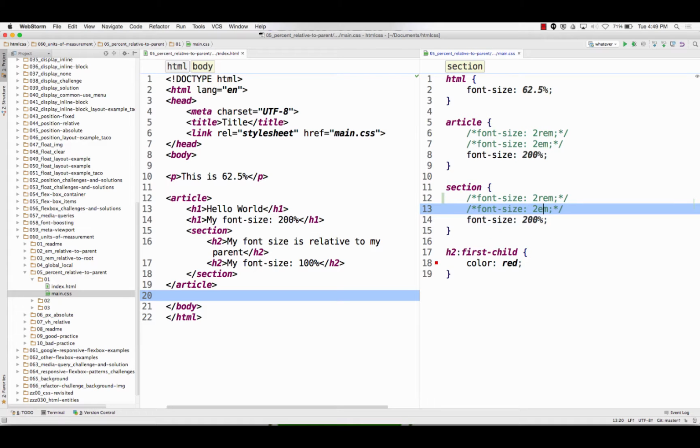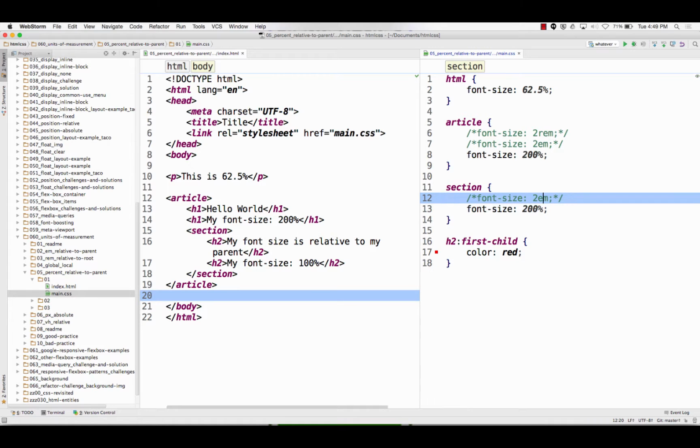Yeah, it totally would work. I could do that one because I want 200%. This one doesn't work there because section is 200% of its parent. Percent goes to its parent. So I could do em. So I had it right the first time. Sorry. Code's that way.